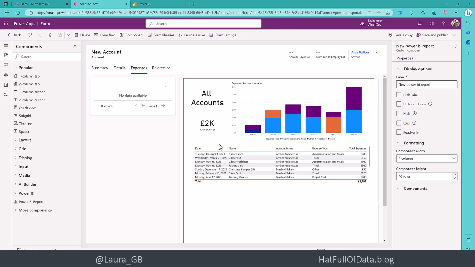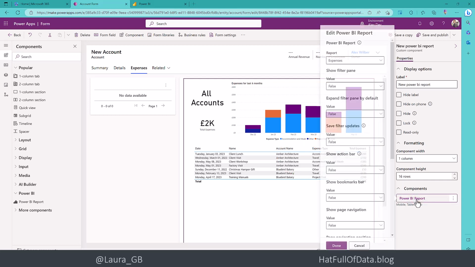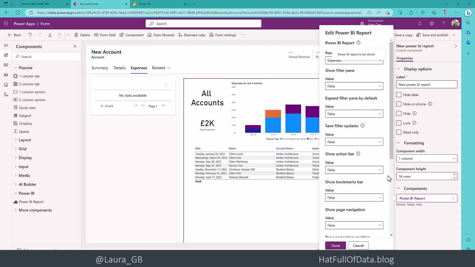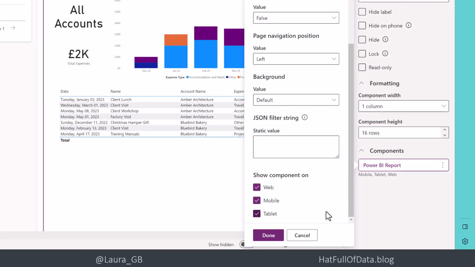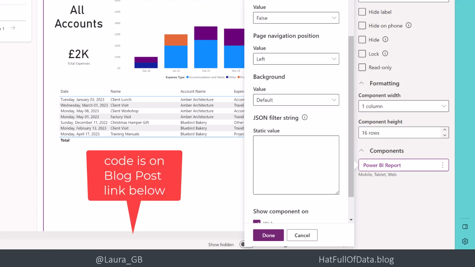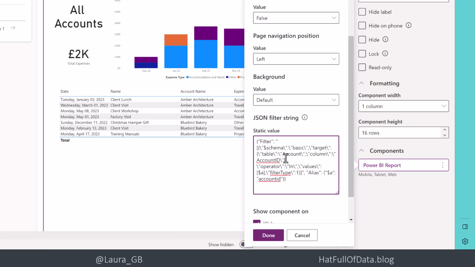I click onto the Power BI report. Down here, I go to components, and we can see it says Power BI report on the bottom right hand side. I click onto there, and up comes that panel we had earlier. We're going to scroll down, and there is a JSON filter string. You can see that's a box we can expand up. I'm just going to copy the code and paste it in here. There you are, it's got the account part in there, the account ID, et cetera. Then we're going to click done.